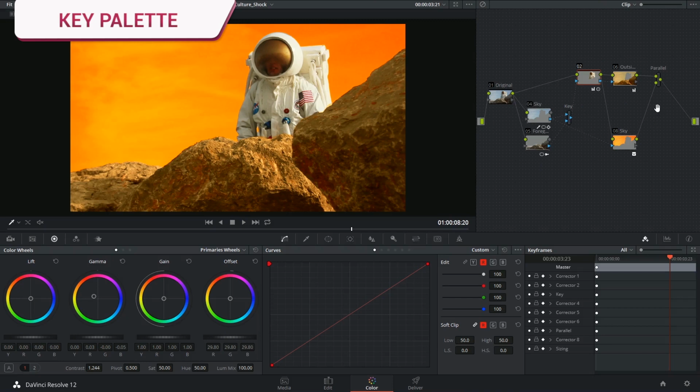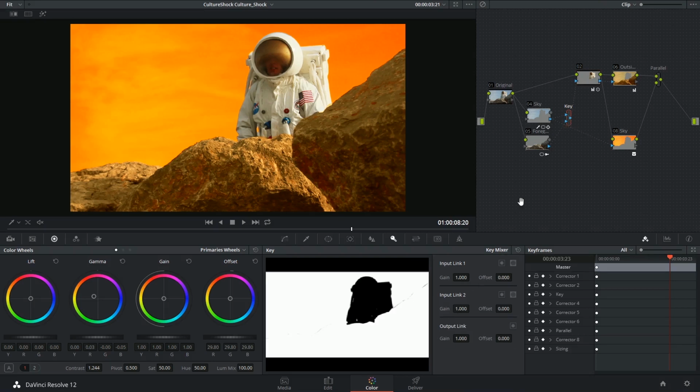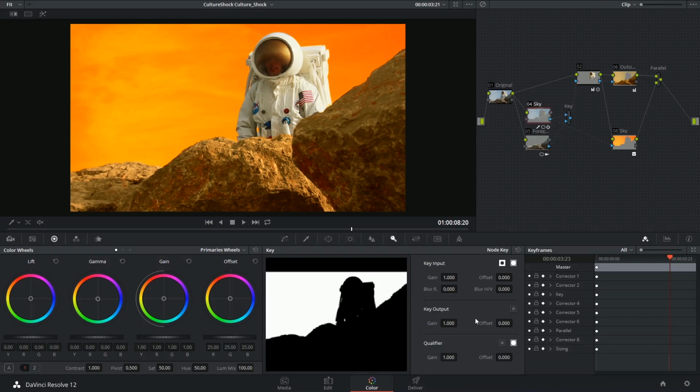A few last notes on the key palette specifically. When you're inside of the key mixer, you have the individual controls for all your inputs and outputs, but the key palette changes based on what you have selected. So if I was to click on any of my regular correction nodes, then the controls change to the singular key input and key output, as well as giving you further qualifier controls.